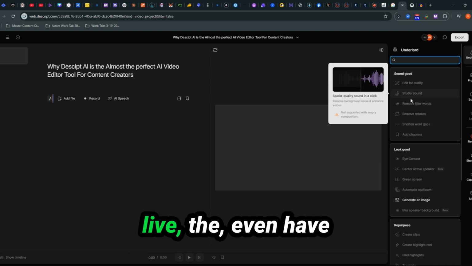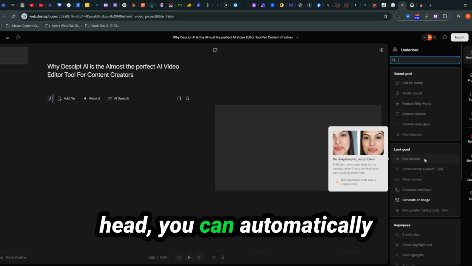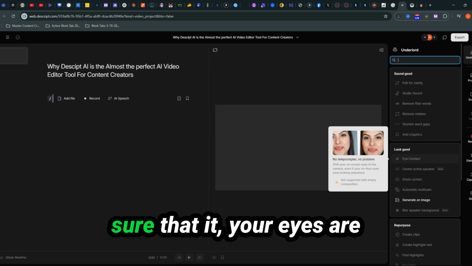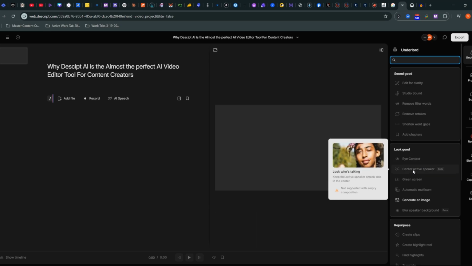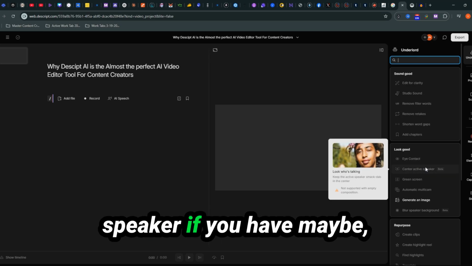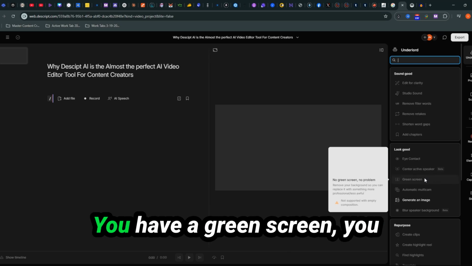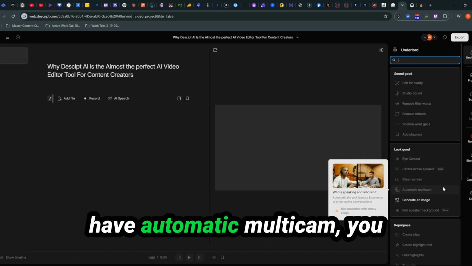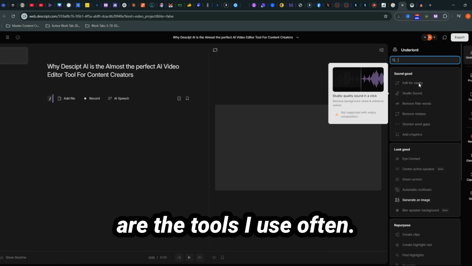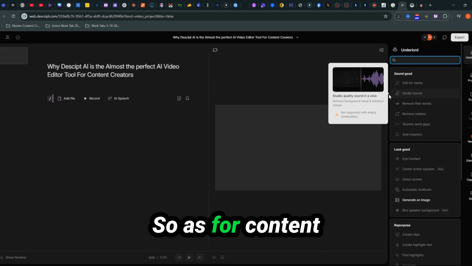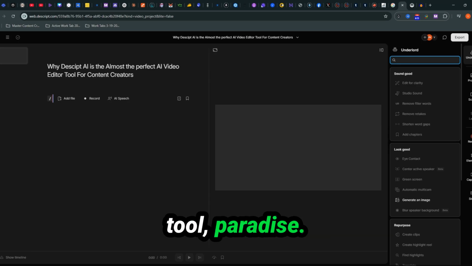If you're recording live, they have much better features. If you're doing a talking head, you can automatically correct your eyes to make sure that they're looking into the camera. You can center on the active speaker if you have maybe two different people talking. You have a green screen, you have automatic multicam, you can generate an AI image. But all in all, these are the tools I use often. So as for content creation, this is an AI video editing tool paradise.